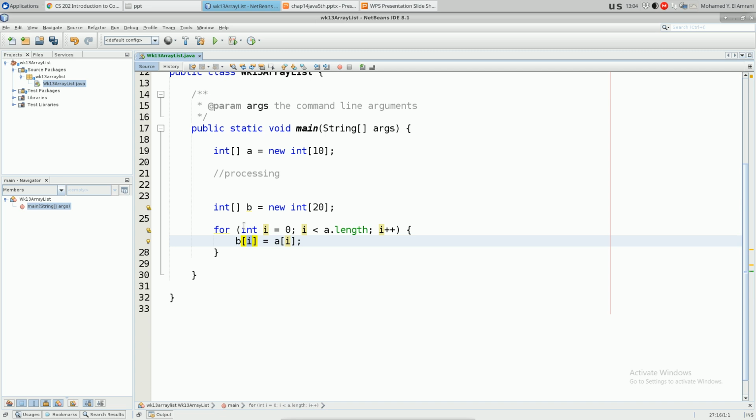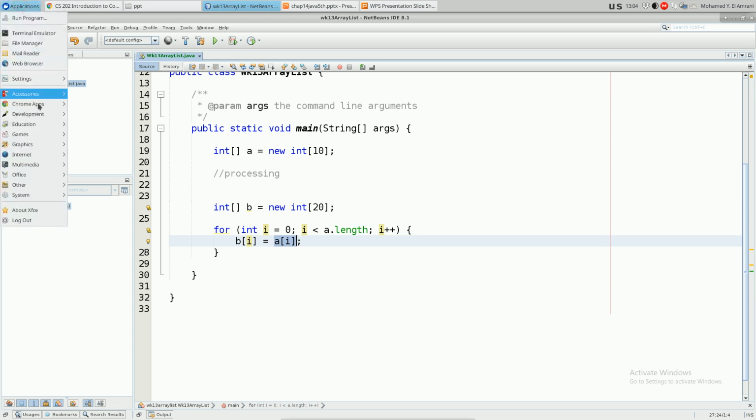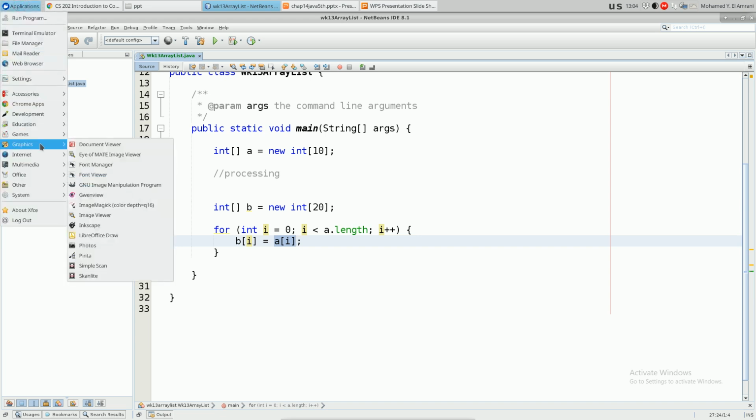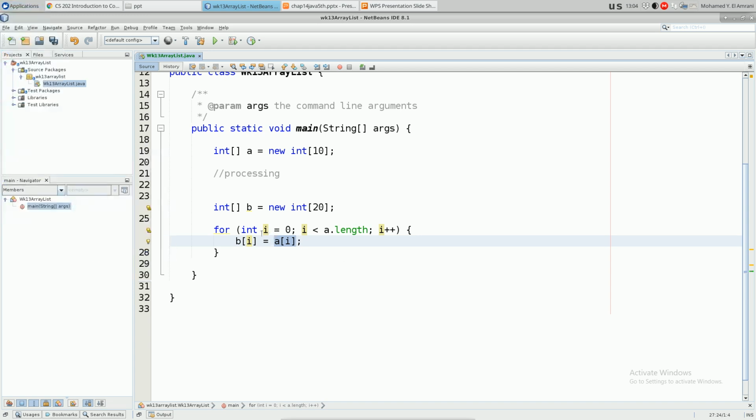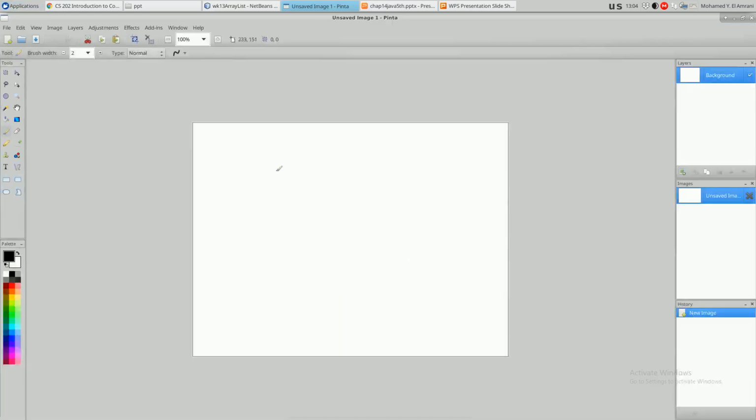You mean you got index inside index? What do you mean, index inside of index? I take the value of array of i and put it in B. Okay, that's a good question. The size of B is 20.